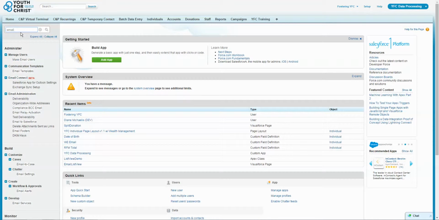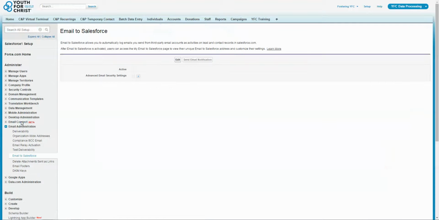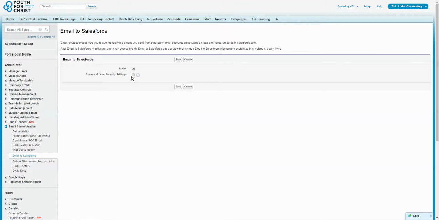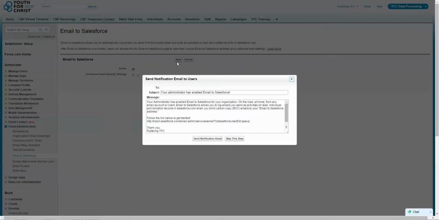I'm sorry, it's not under Communication Preferences. It's actually Email to Salesforce, under Email Administration. So if you just type in email in the search box, then Email to Salesforce. What you're going to have to do is activate it. So go ahead, Edit. You can activate. There are additional security settings you can enable, but I recommend not enabling those security settings right away. Go ahead and hit Save.